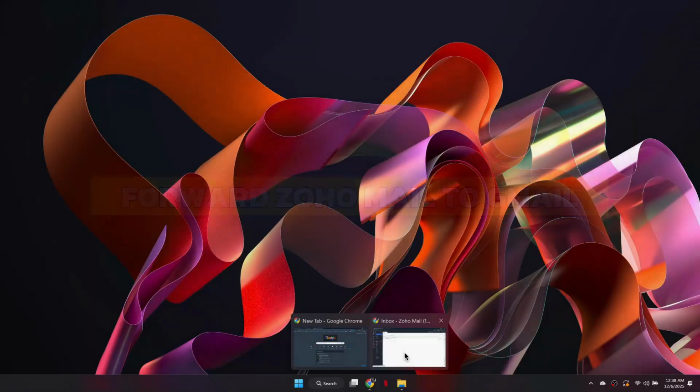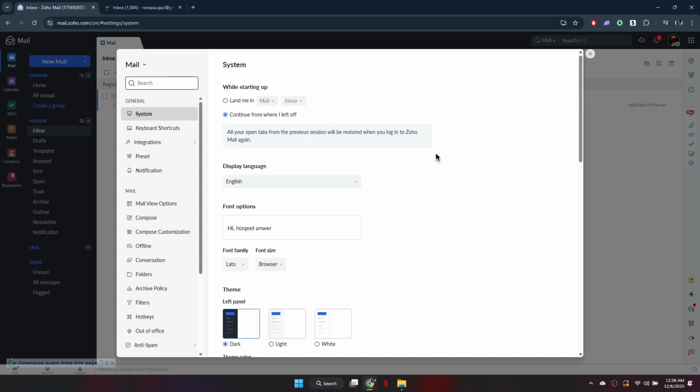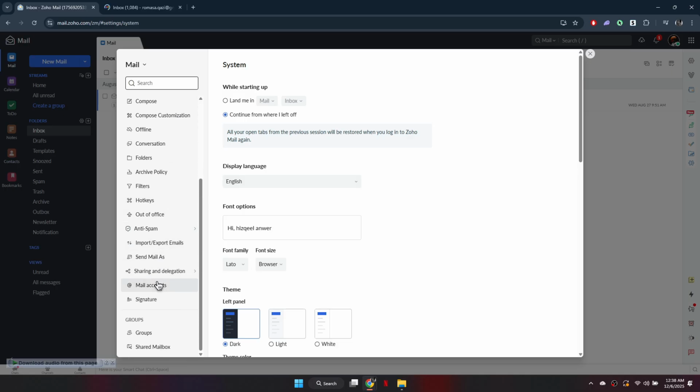Alright, let's begin. First, open your browser and log into your Zoho Mail account at the Zoho Mail website. After signing in, click the gear icon at the top right corner to access the settings panel. Select View All Settings to open the full menu.